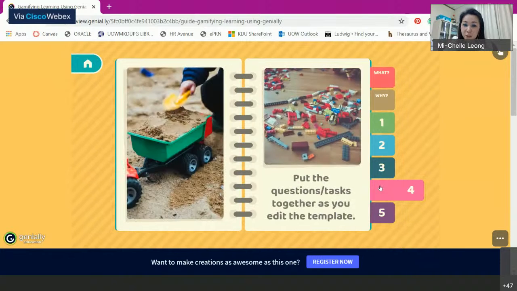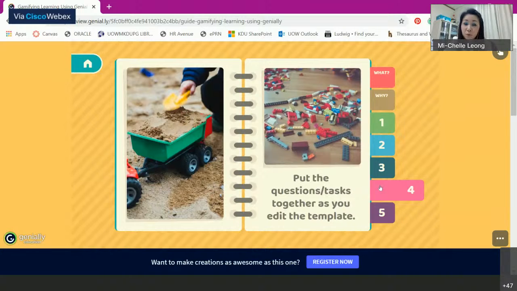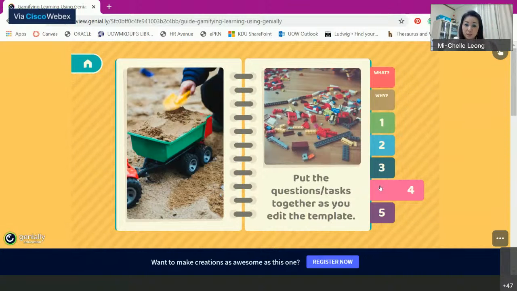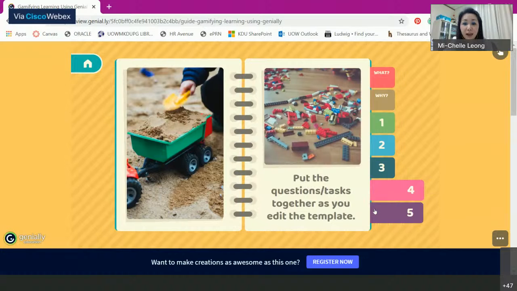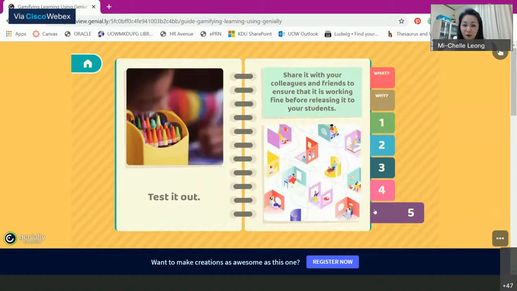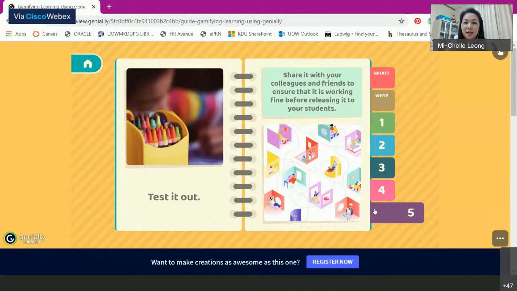Then when you have selected your template, all you have to do is put in your questions, put in your tasks as you edit the template. You can change some of the images if you think they are not suitable as you go along. And lastly, of course, the most important step is to test it out.